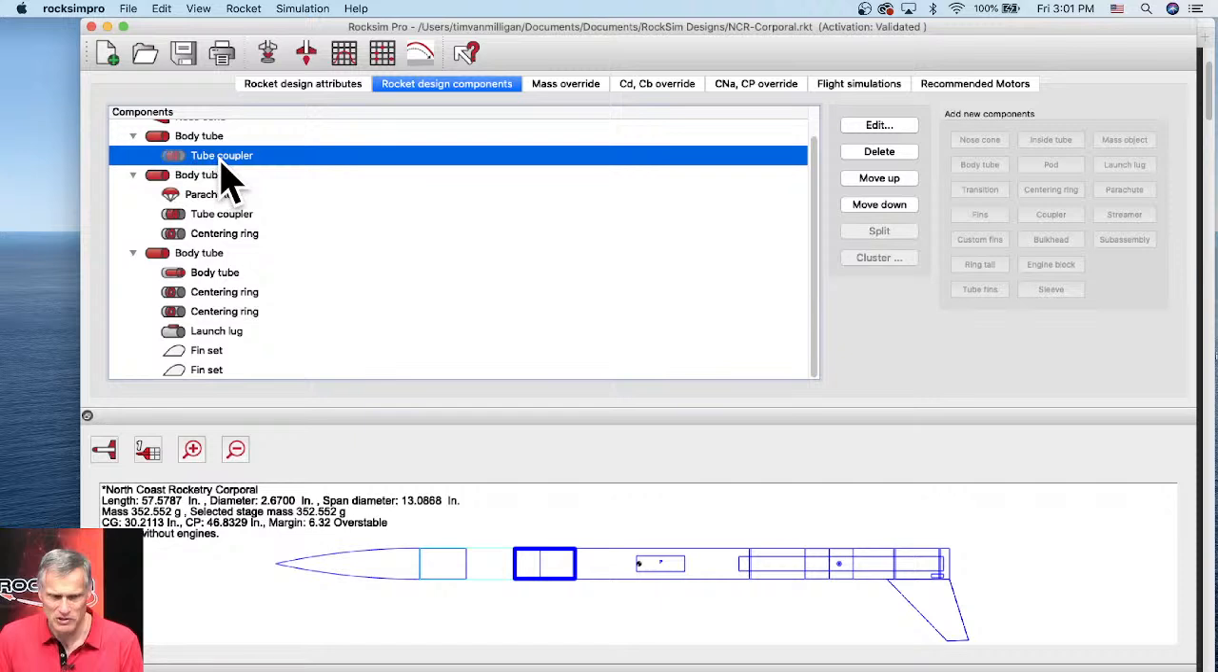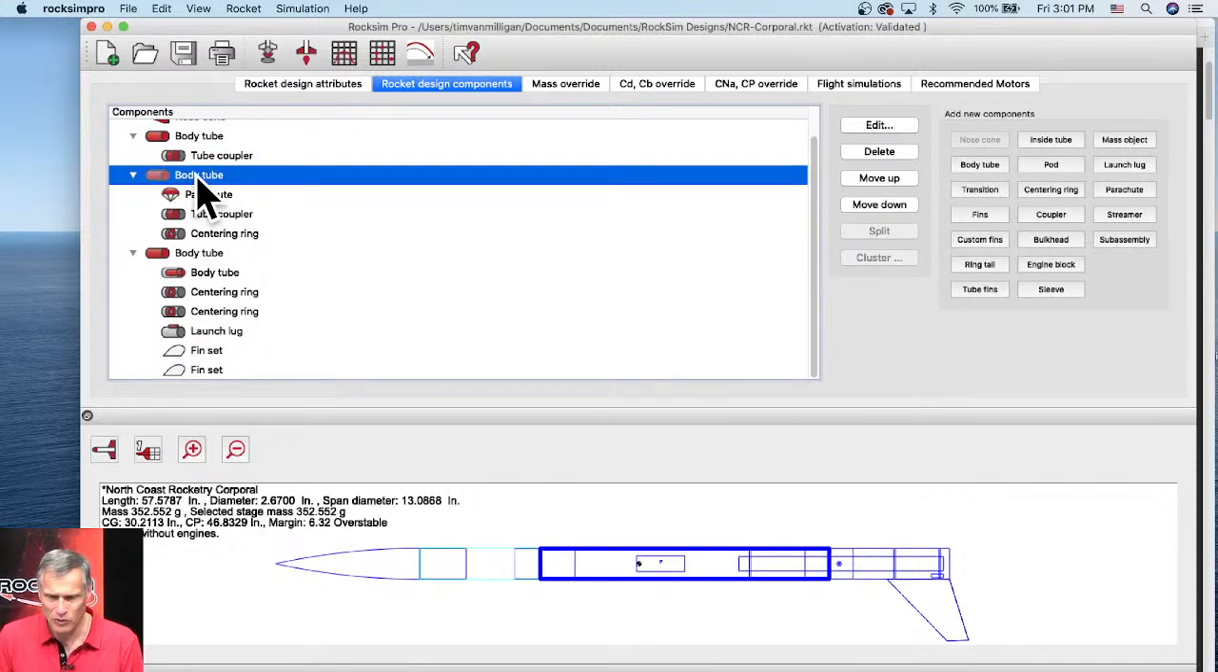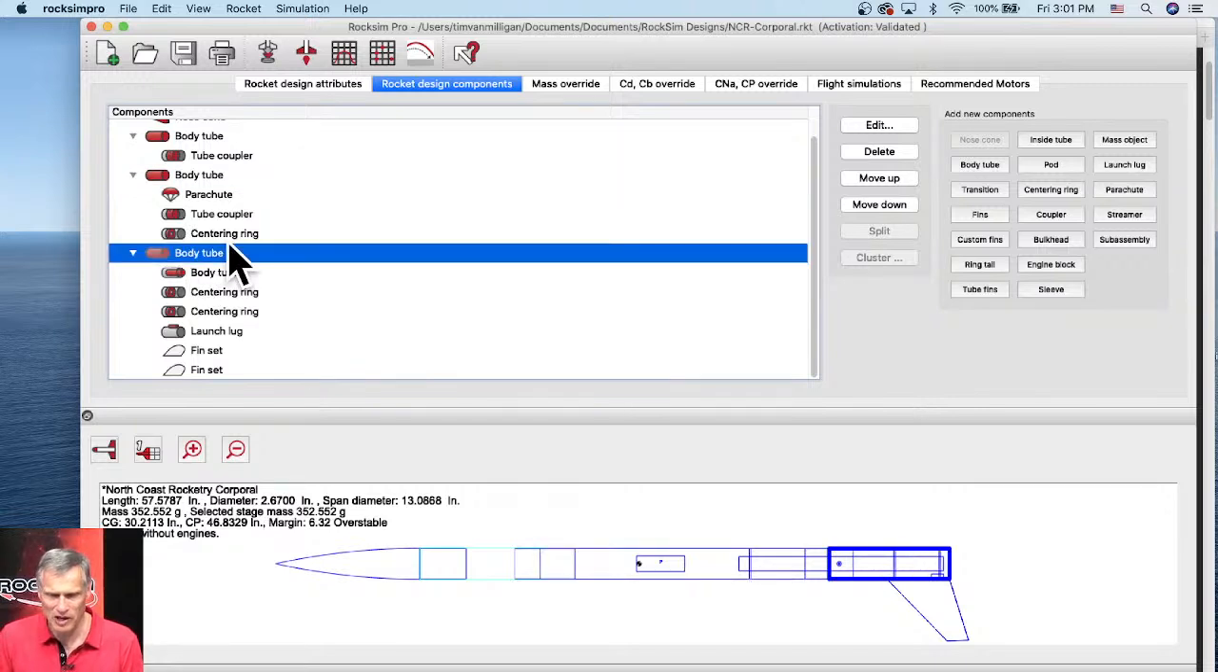See, it doesn't show up inside of a coupler. It will show up on that body tube. It shows up on that body tube. Yeah. It wouldn't show up on a tube fin because that's not technically a body tube, even though it's made out of a body tube.